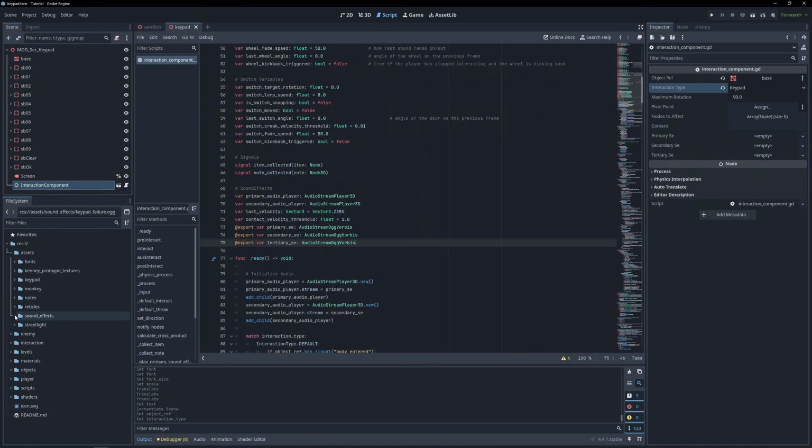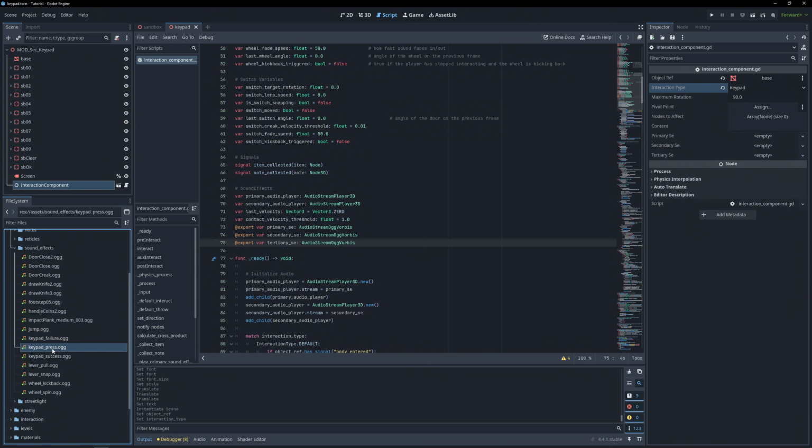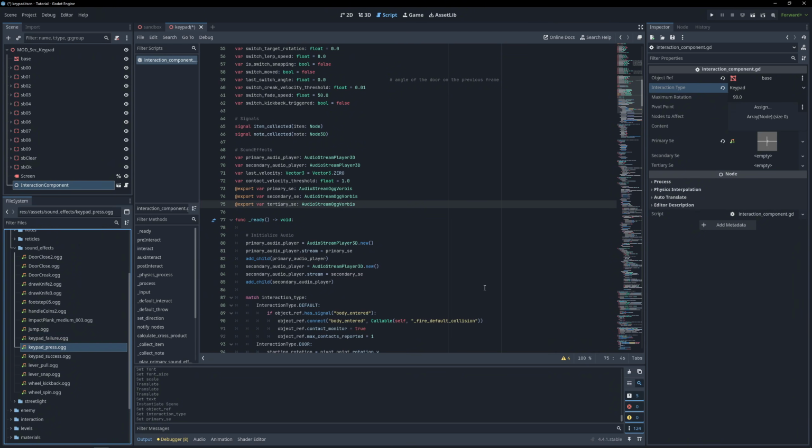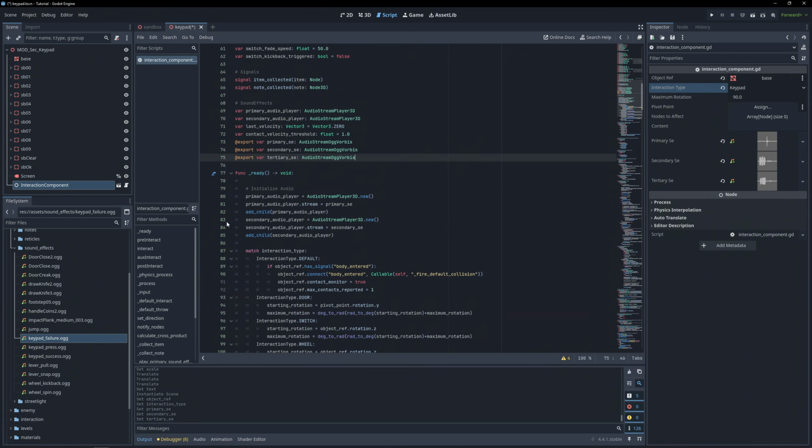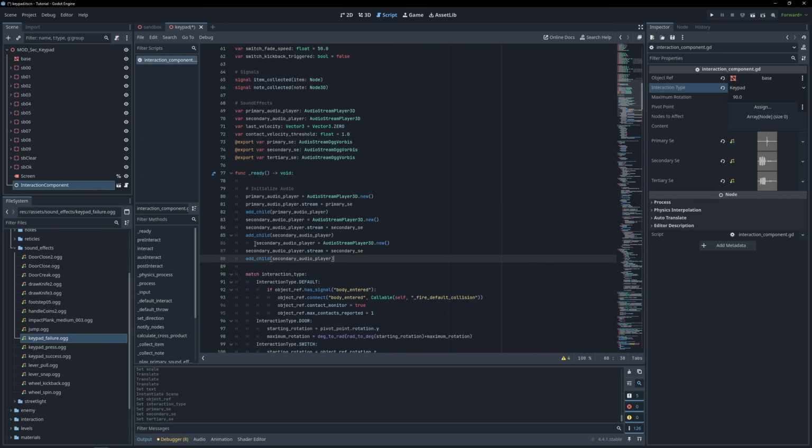With that being said, we now need to set our sound effects. So we're going to use our keypad press as our primary sound effect. We are going to use keypad success as our secondary, and we're going to use keypad failure as our tertiary or third sound effect. And we will, of course, need to set up another audio driver. So let's copy and paste the secondary code. And instead of secondary, you're just going to swap it out with tertiary, and that'll go for all the lines that have the audio player involved, as well as copy and pasting the sound effect down here.